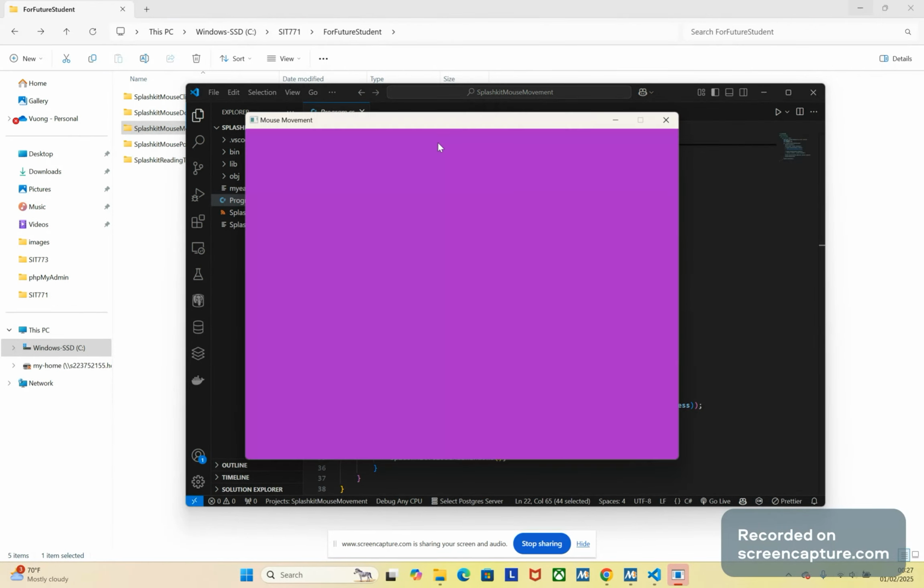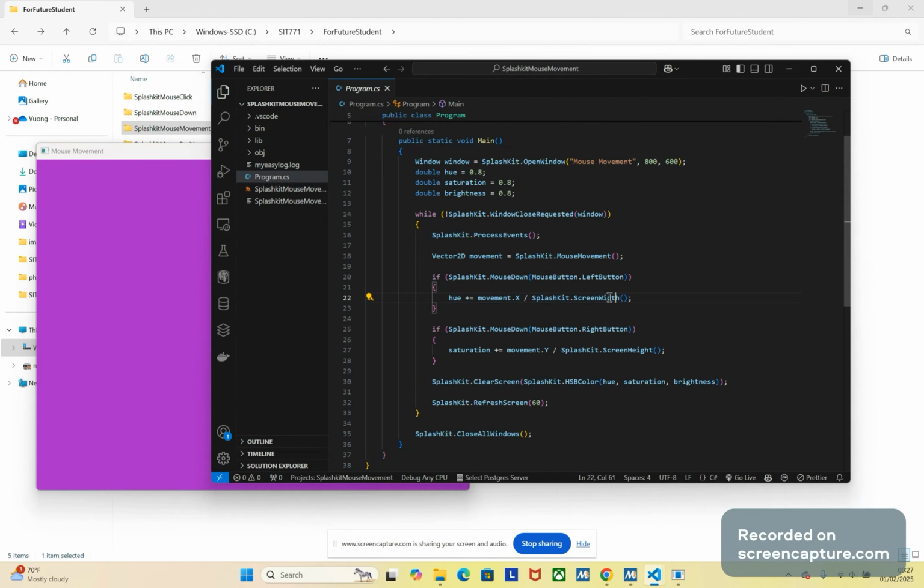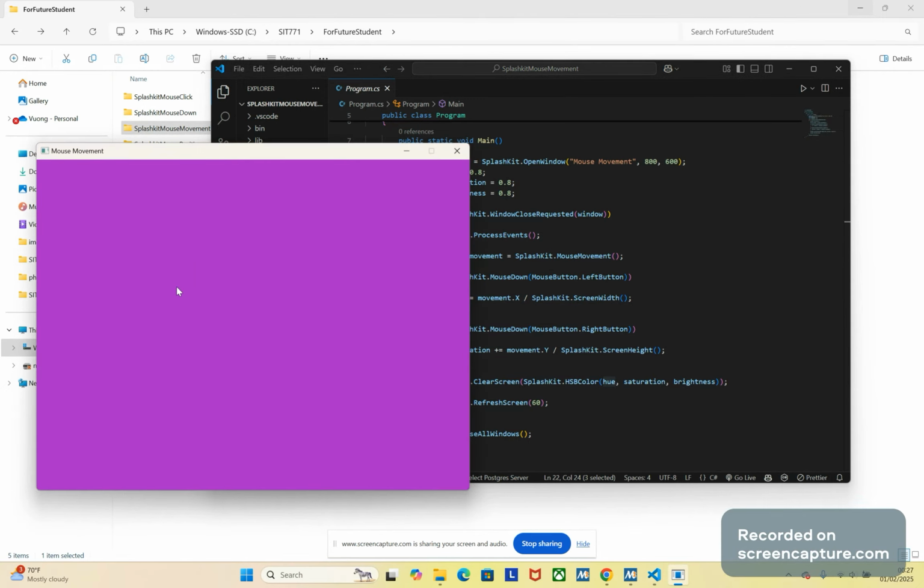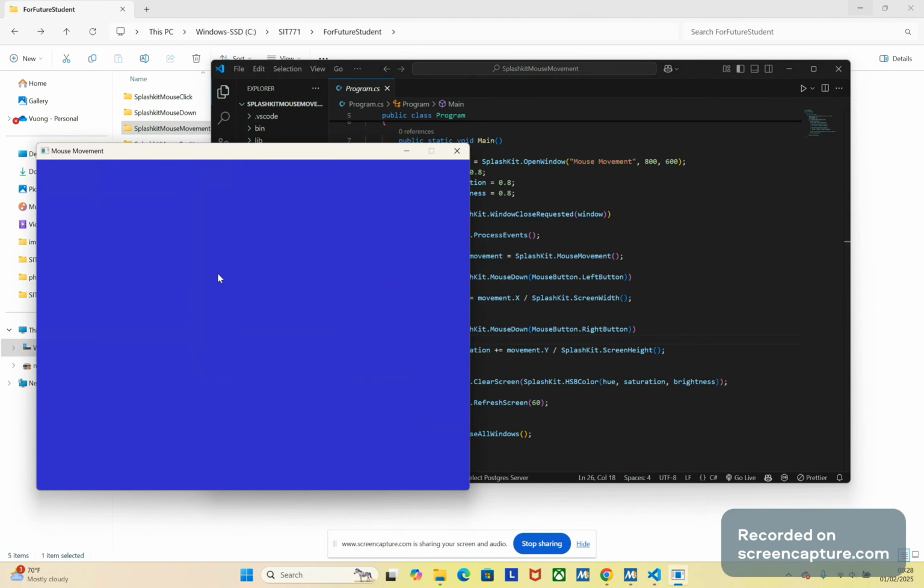Right, so you see in here, you can see this color, okay? If I click on the left button and I move it at the same time, the hue color should be changed, right? So I click on the left button and I move it. Here you can see the color is changing, right? And when I click on the right button, then the saturation should also be changed, right? So now I click on the right button and then I move it. Right, you can see it's brighter or darker.